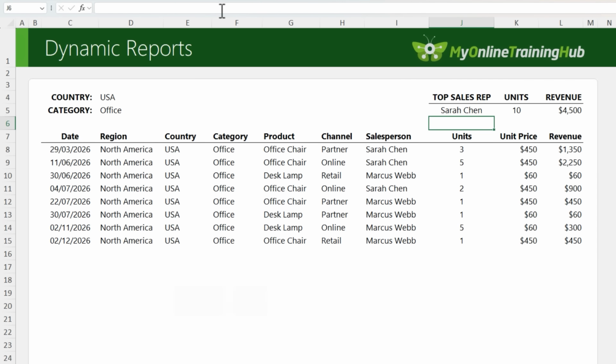Job done. Except let's handle errors by wrapping our whole formula in the IFERROR function. That way, if we get no results here, this formula won't return an error. We're going to return a blank instead, denoted by 2 double quotes. Close parentheses, and that's it. 4 formulas that all work together to dynamically build this report.